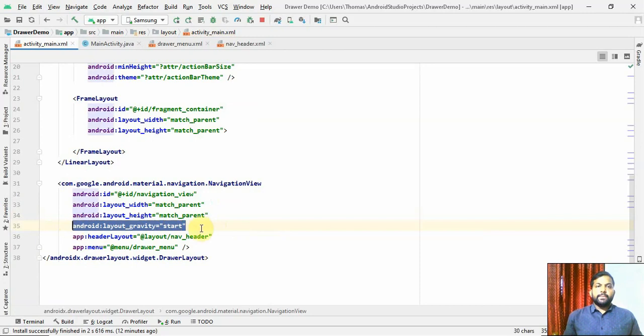By default, it will not come, but please do add this to make sure that this is attached to the left side of the program. It's always recommended to come from left to right. So let's keep it like this. And then let's come back to the design.